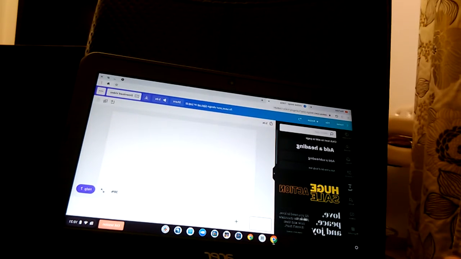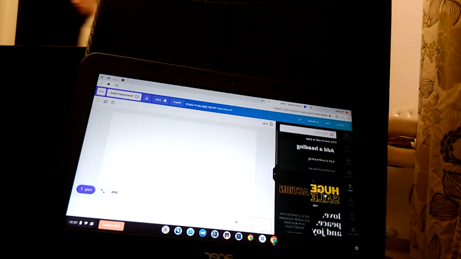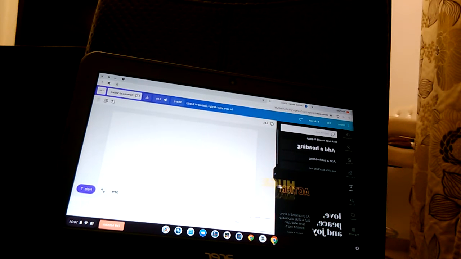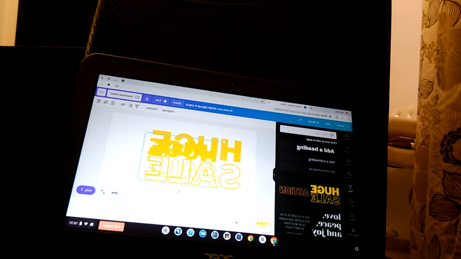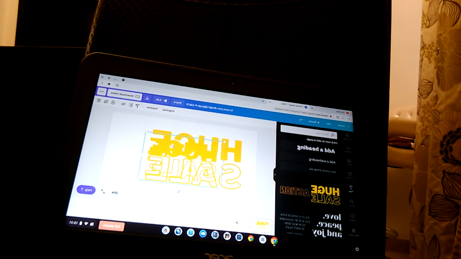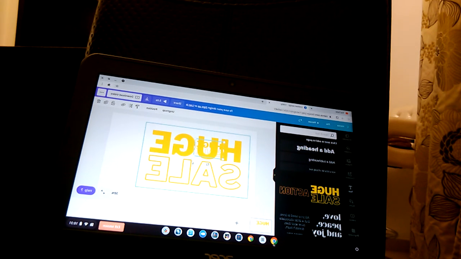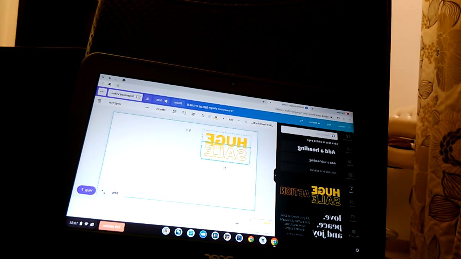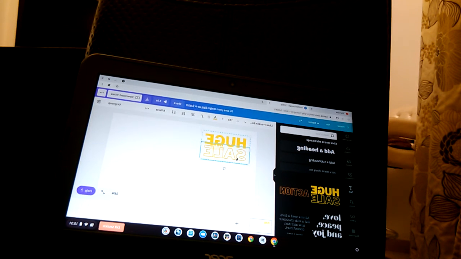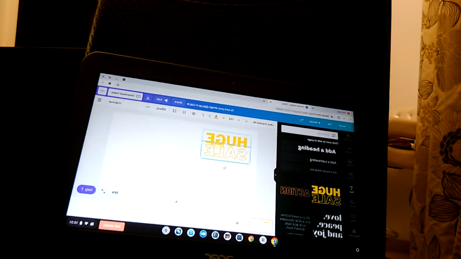Okay, how to edit. So you can add the text. You vibe like this. Like this, yeah. You can make it small. What is going on? Sometimes there's a bug. But yeah, I want to get my mouse so bad.